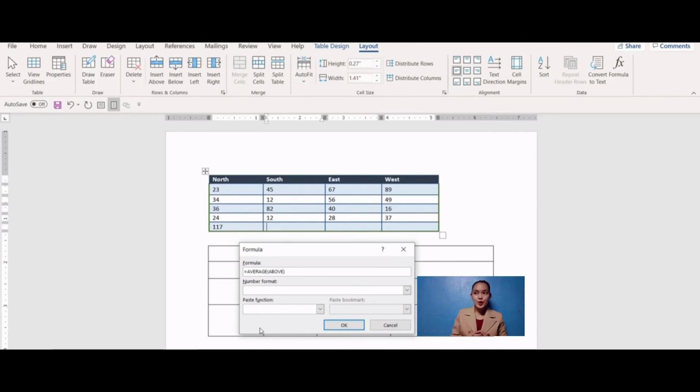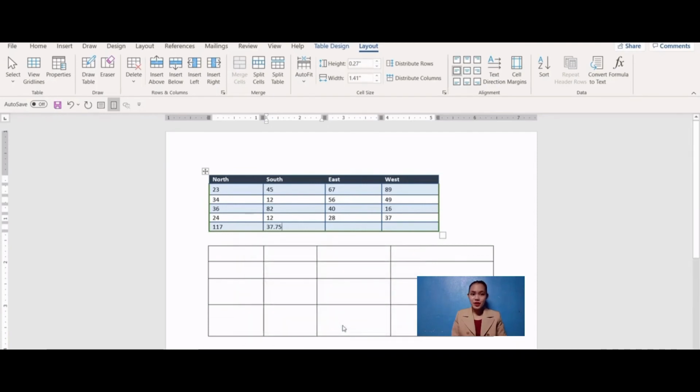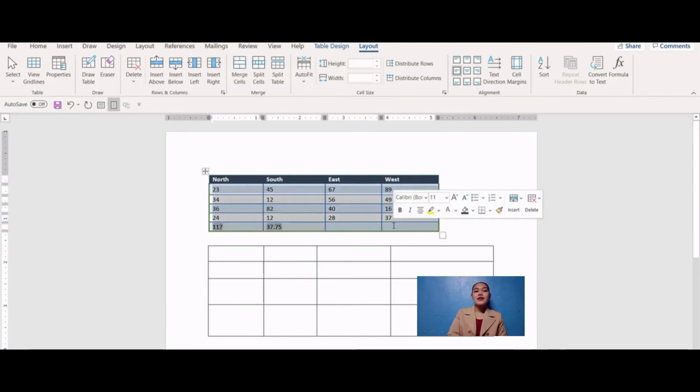So this time, I'm going to do a formula that's going to work out the average of the numbers above. So all I need to do is delete out the sum function and select average. And this time, I'm just going to type in above. Click on OK and I'm now getting the average.